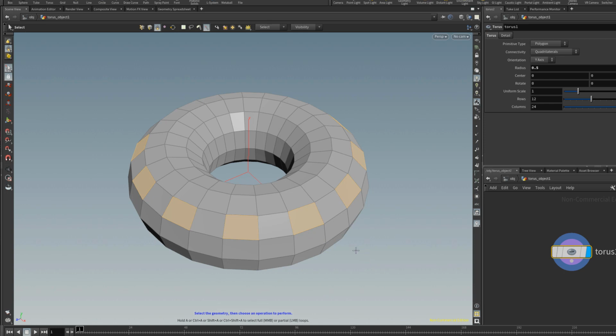All right, so that is a quick look at pattern selection in Houdini. I hope you found this useful.